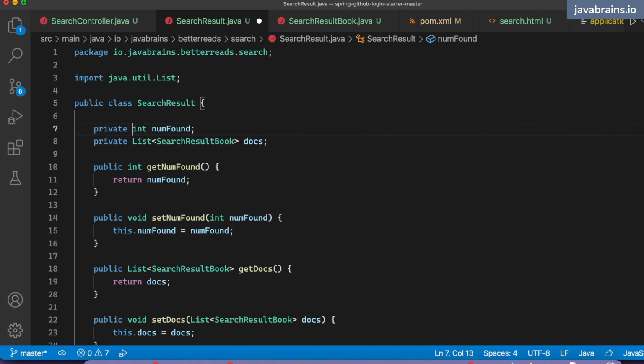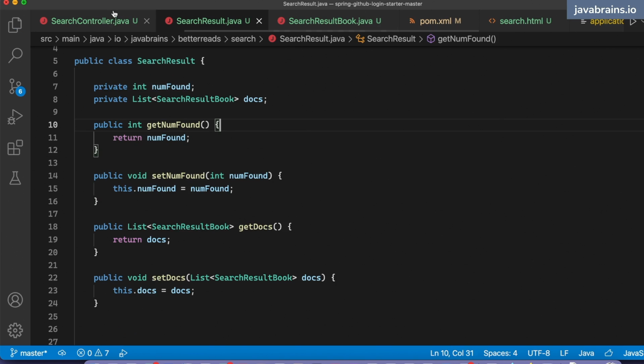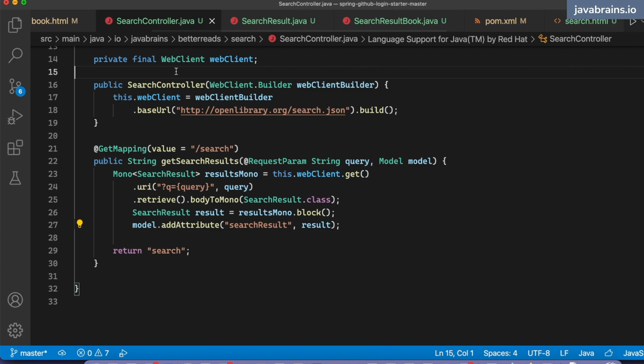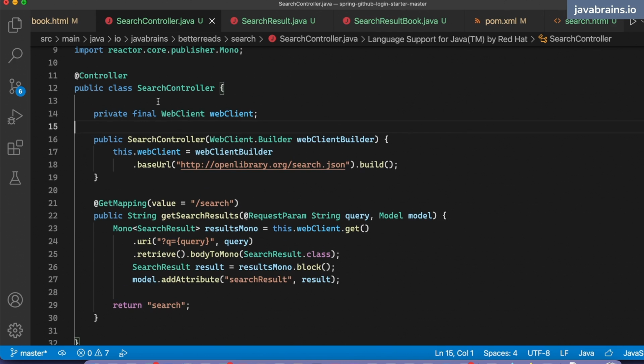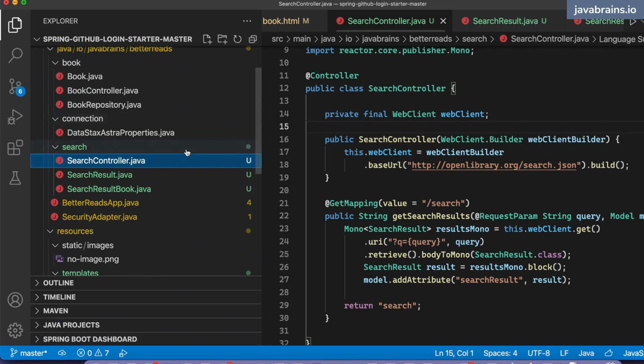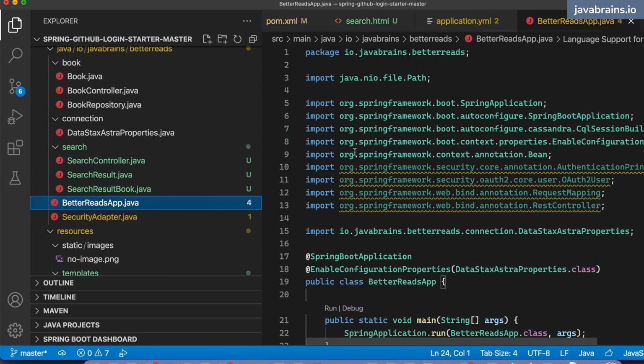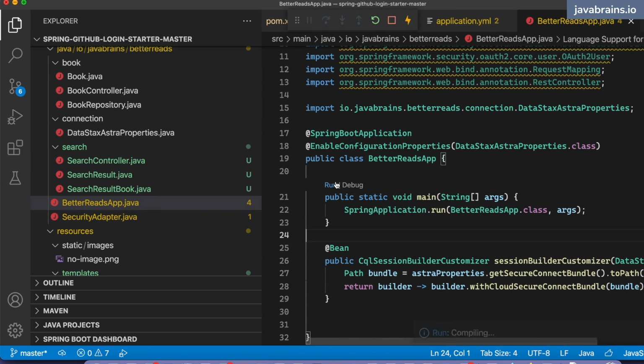That was why it was not showing up in autocomplete. That's how I noticed that I missed the private here. Okay, now we should be good to go to run this, and let's see if it works and troubleshoot any errors.